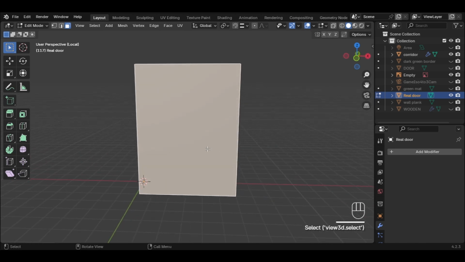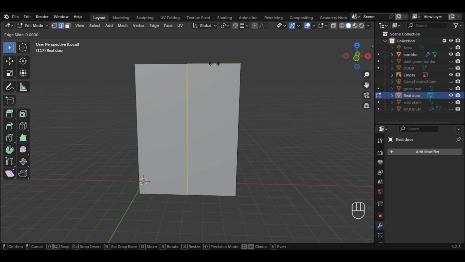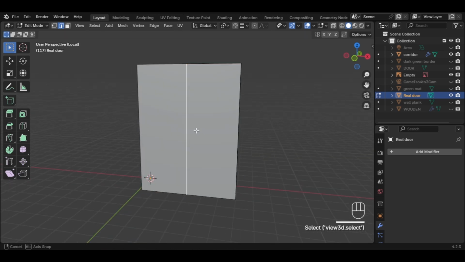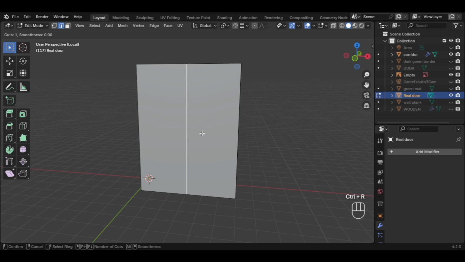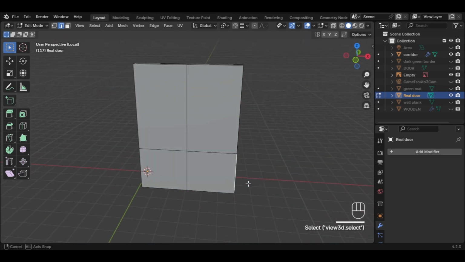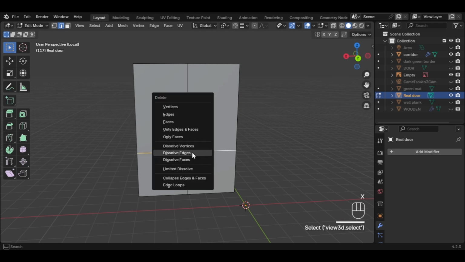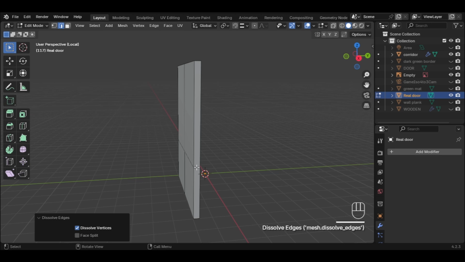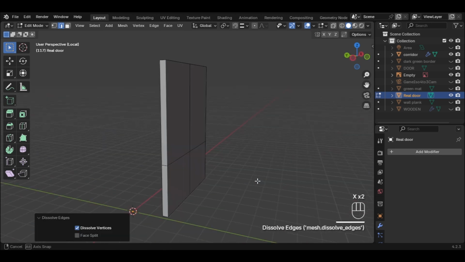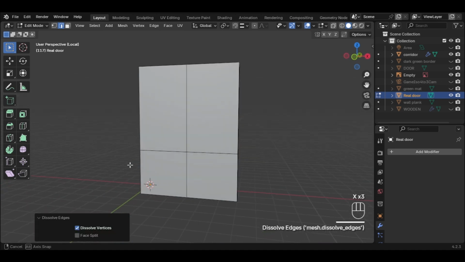Press 3 and we'll use Ctrl R to make edge loops. We will make one edge loop right here in the middle, and one edge loop almost at 1/3 of its height. As you can see, we'll remove this, dissolve edges, dissolve this edge too. We'll dissolve this edge too, as it will be unnecessary.